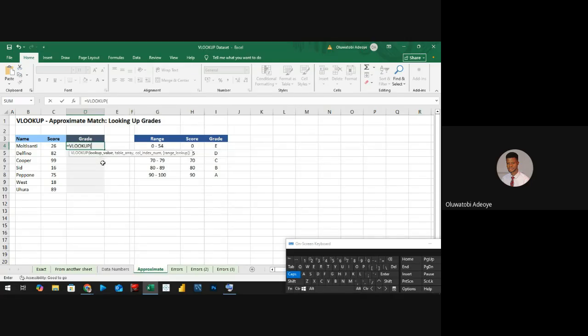VLOOKUP, tab. What are you looking for? You're looking for this number, that's the score. That's what you're looking for. And where are you picking it from? You're picking it from here. That's your table array. Remember, lock it before you move at all. Lock it. So F4, lock it. So comma.